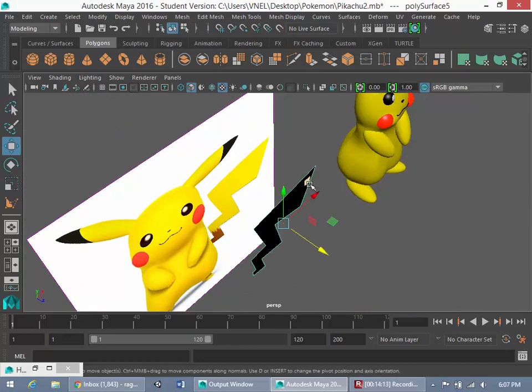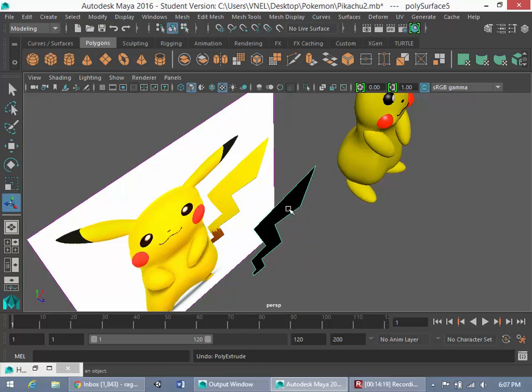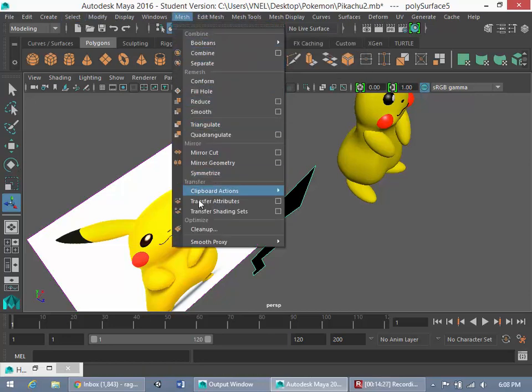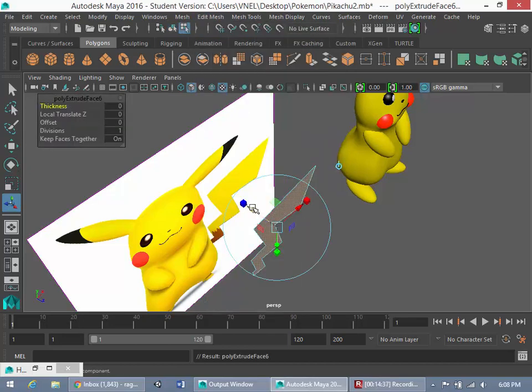So I have a hotkey set up where extrude for me is Control E. If you don't have that set up, I highly suggest that you get that set up, and I could go over that in another video. But if you don't do that, what you could actually do is you come up here to Mesh. No, not Mesh. Actually, it used to be under Mesh, I believe, in one of the versions of Maya, but now they have it somewhere else. Mesh Components, Extrude. And there we go.